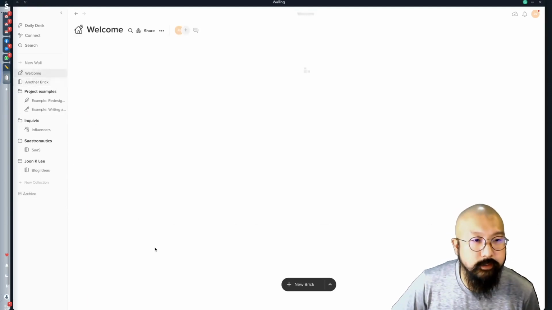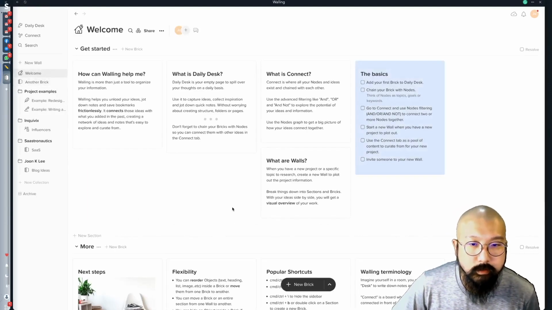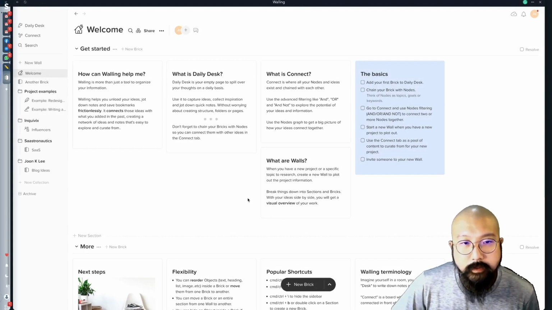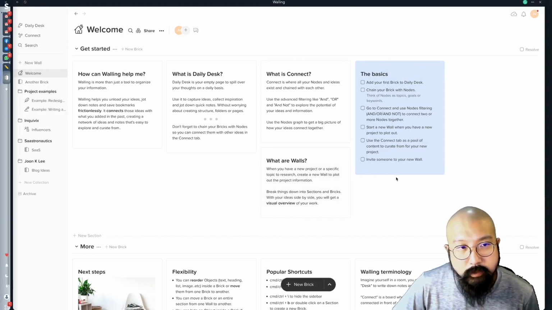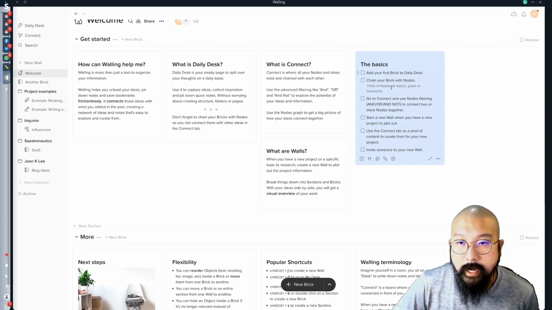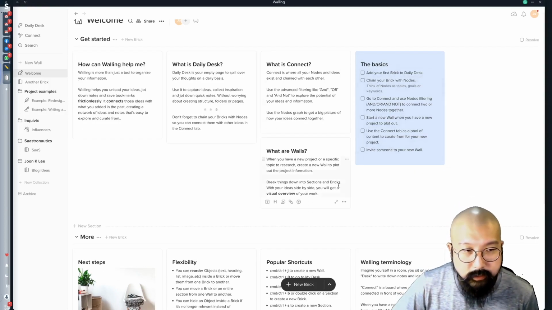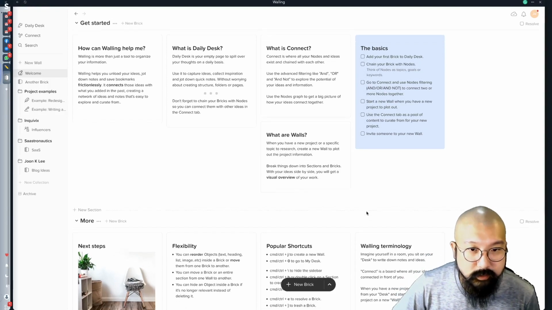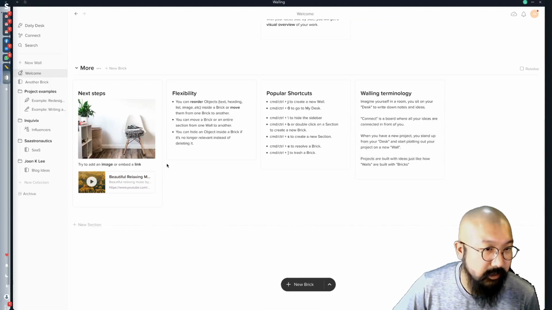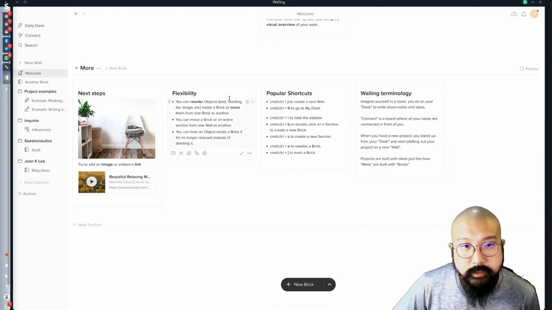And then if we go back to the welcome page or the welcome wall, they have the explanation here. And before you get started, I suggest you try out the basics here. It's a quick task list of what to do. I think it'll help because it'll give you a better understanding of how to use walling. I haven't done it yet, I'll be honest, because I didn't have time and I just wanted to try it fast. And then they have next steps, different ways to use it.